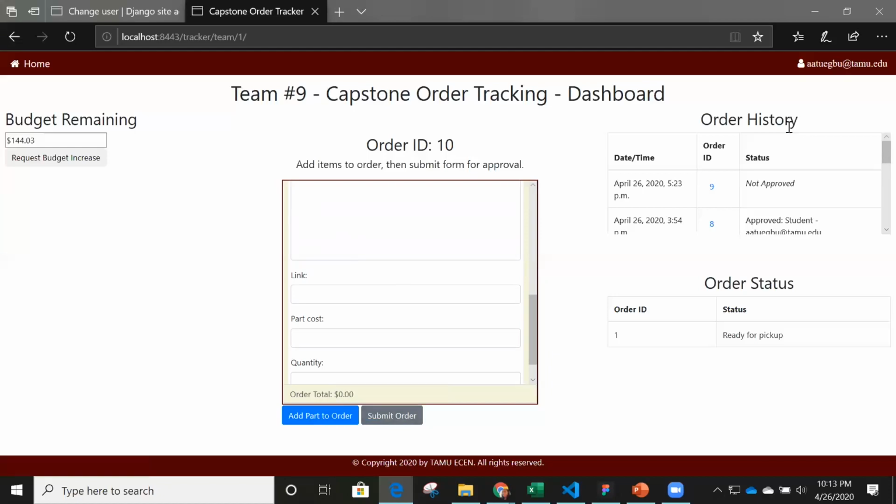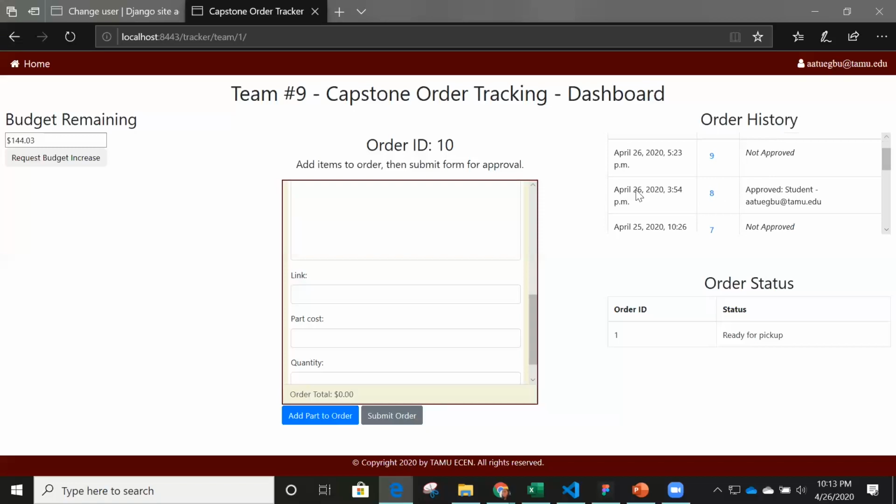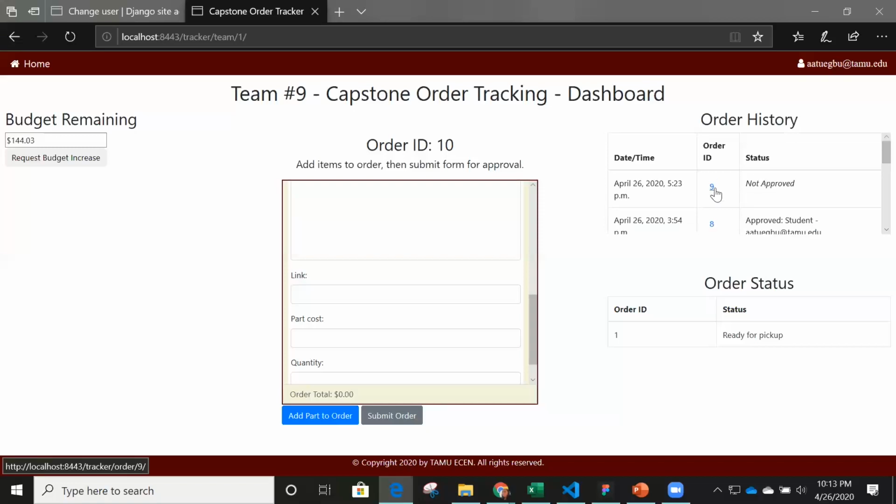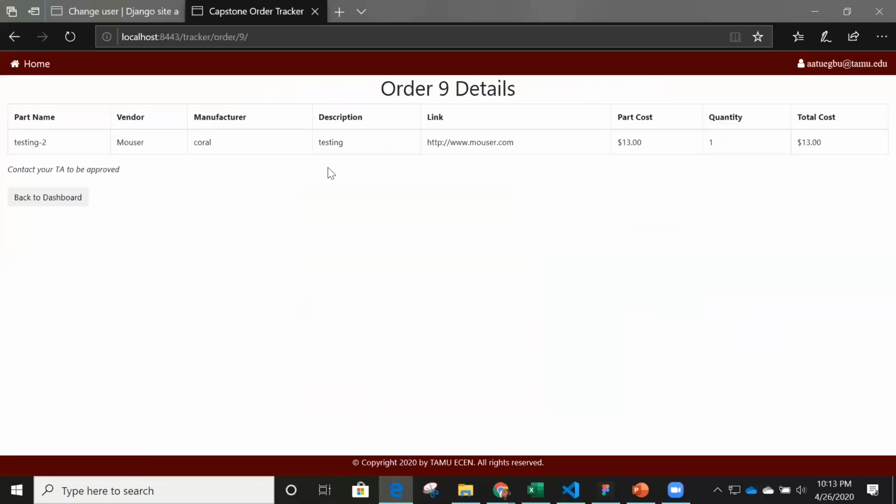So moving on to the order history section. The order history section basically states the date and time that the order was submitted, the order ID, and the status, whether it's been approved, denied, or not approved. As we can see, the most recent order that we submitted has not been approved yet. And here are the details.